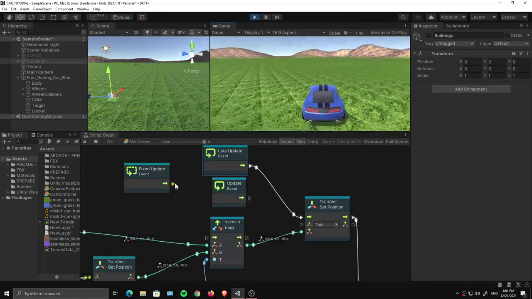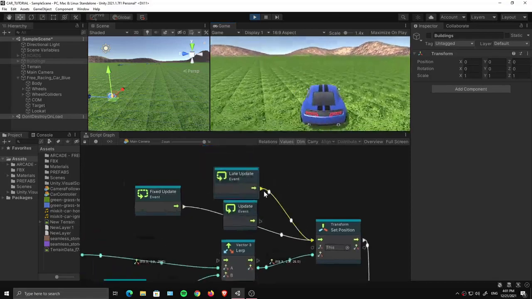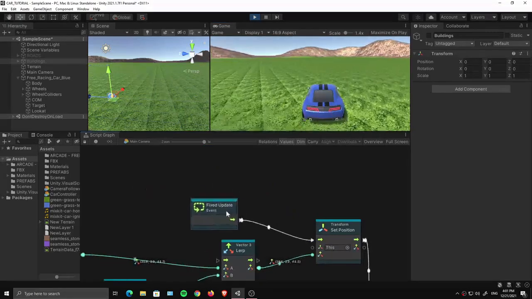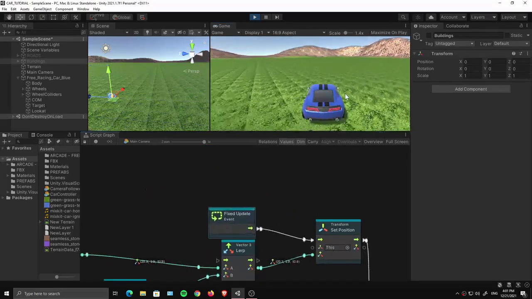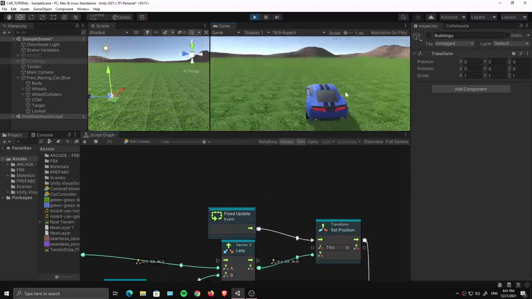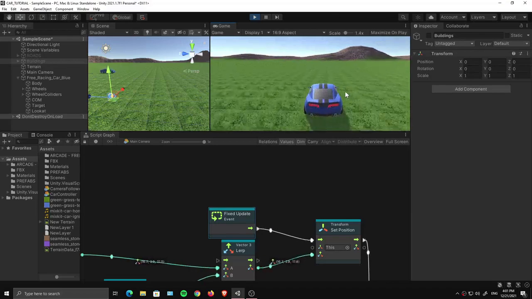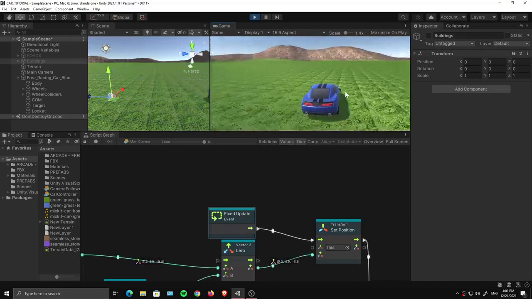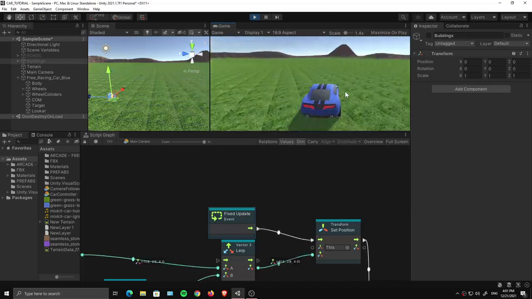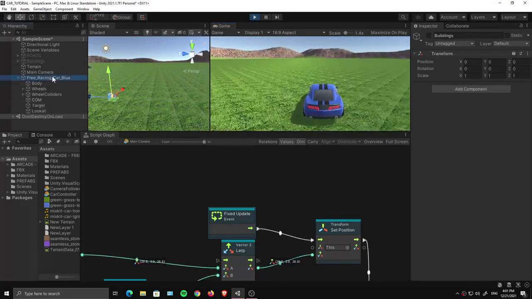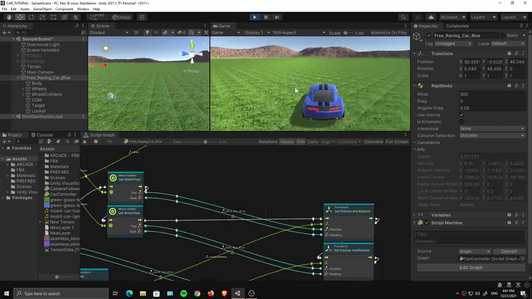So I prefer using fixed update if that is working for you. So use whatever works for you. I think fixed update is working for me, so I'll just use it. And as you can see, it doesn't matter how fast I go, my camera is following smoothly. Also if you just take the target, but first let me just make this car stop.